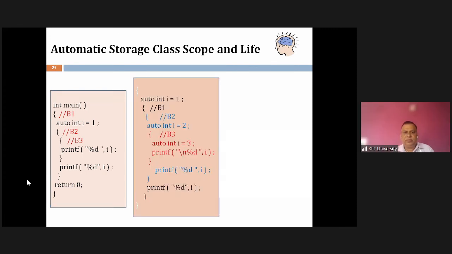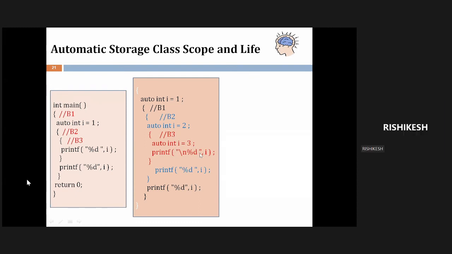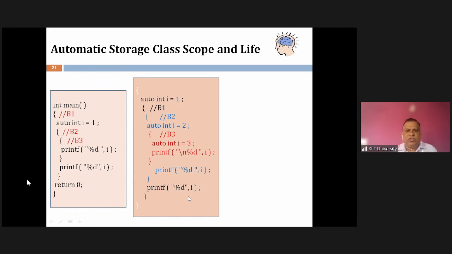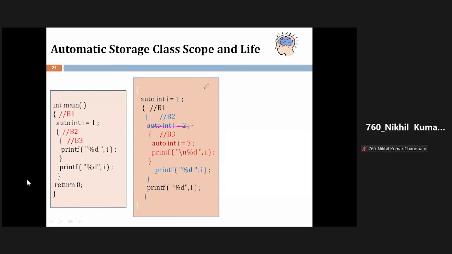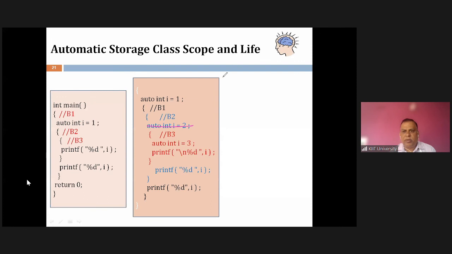Next question. I have again B1, B2, B3, 3 blocks. B1 has a declaration with I equal to 1. B2 has a declaration I equal to 2. B3 has a declaration I equal to 3. If I print here, what will be printed, 1, 2 or 3? 3. Here it will print 2. Here it will print 1. Suppose this declaration would not have been there, what would B2 have printed here? 1. Very good. That's basically the scope of variables.